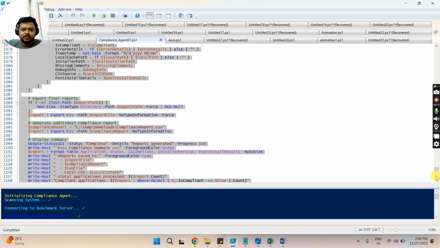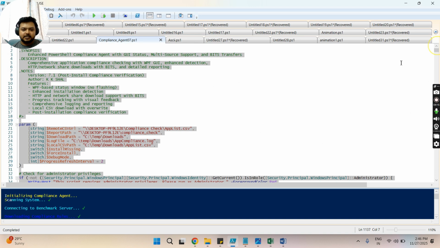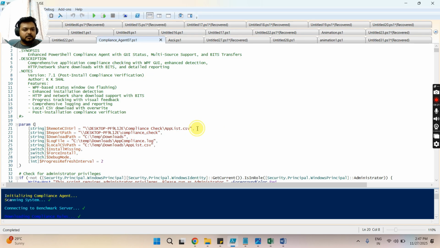So this is the PowerShell script, which I'm calling compliance pro. So here it is. You need to create an HTTP based benchmark server, which you can host in IIS, or you can create a CSV file with a network share. SMB will also work. So I'll show you the CSV file, how it looks like.